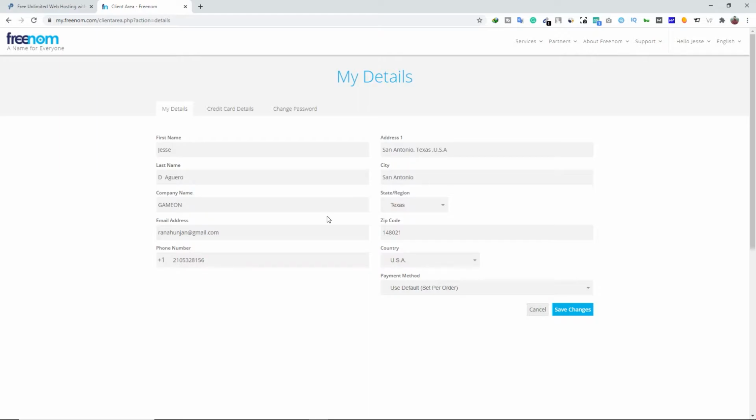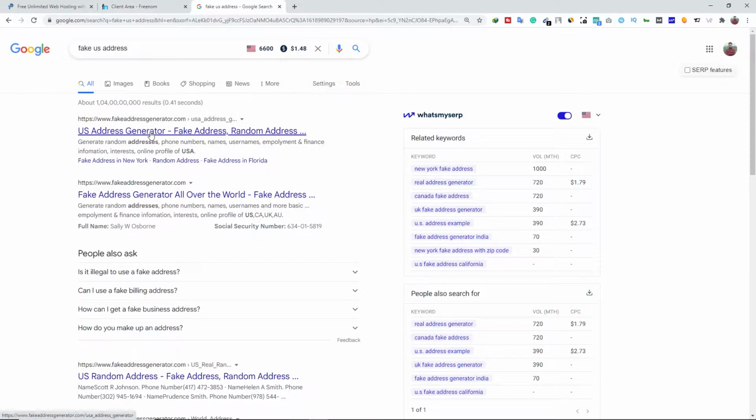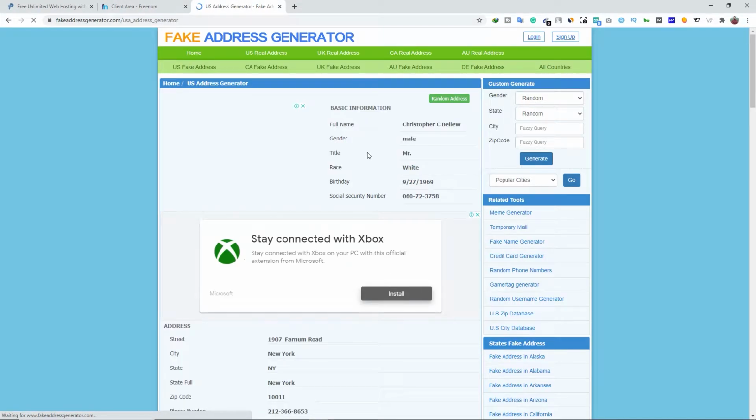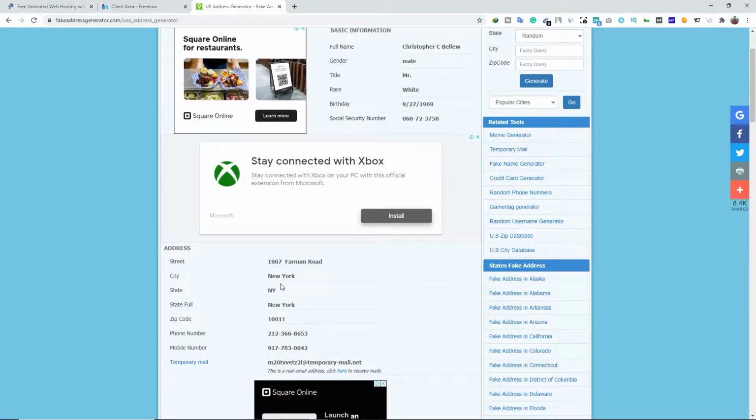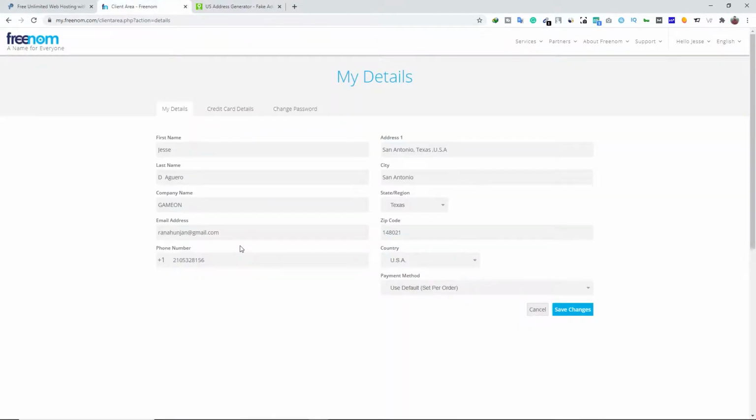If you do not know where to get a fake USA address, simply perform a Google search for fake US address. Open up a new tab and open up this website. So from this website, you can get a fake US address. Copy the fake address and paste it over here. Once you do that, don't forget to click on save changes. Let's close this tab. Once you're done with this step, let's go ahead and register a new domain.